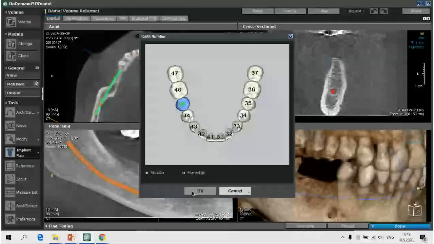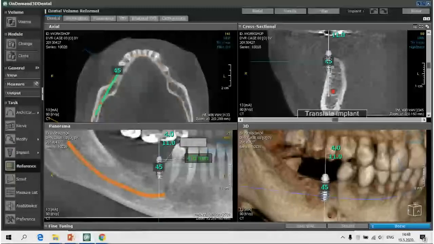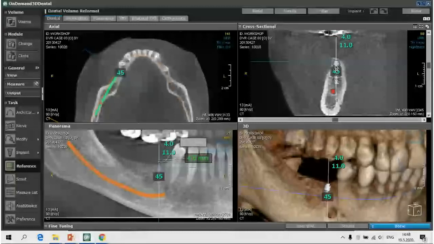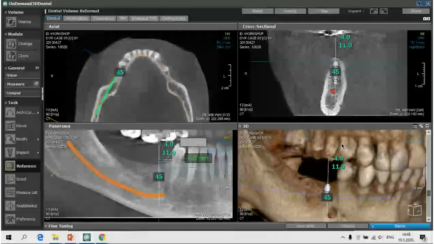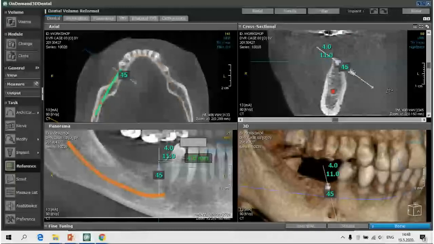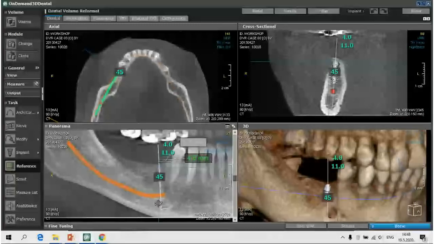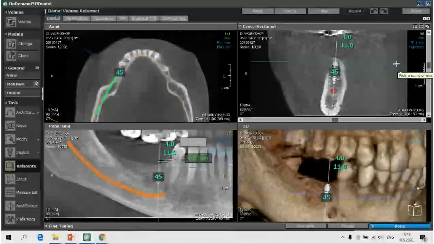So it could be designed for the implant position, what is the implant position, and then we can move our implants. We need just to place the cursor on the middle of the implant, and we are able to move it into place. Also, we have a possibility to change the inclination of the implant, and that inclination could be changed in all directions.